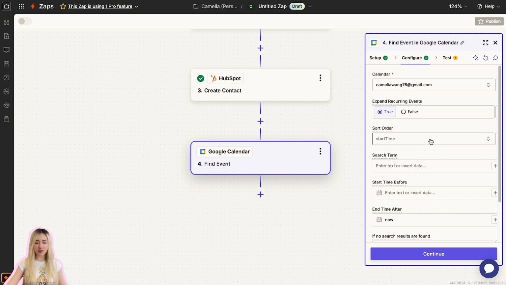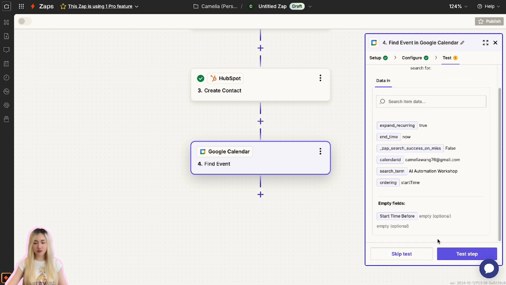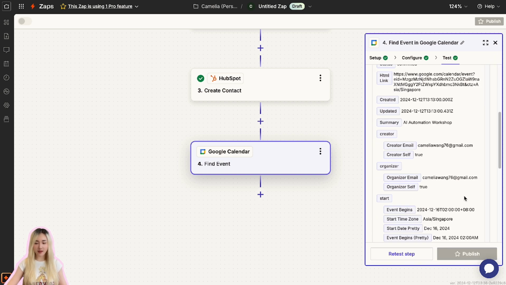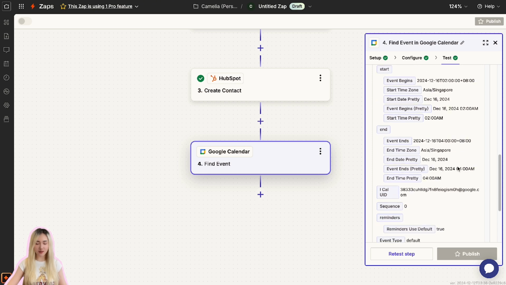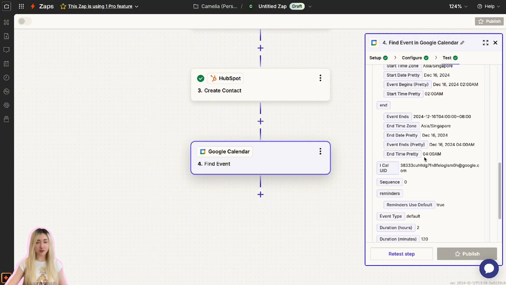Once connected, choose the correct calendar from the drop-down menu, then set up the search criteria. For example, you can use the start time or the event name to help Zapier locate this event in your calendar. To ensure accuracy, let's run a test. Now, Zapier got the event details including start time, end time, and time zone. Double-check the retrieved information to confirm it matches your event.